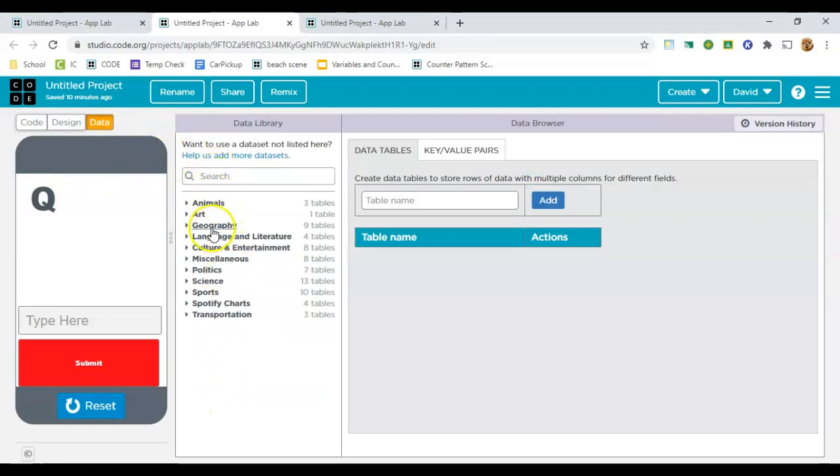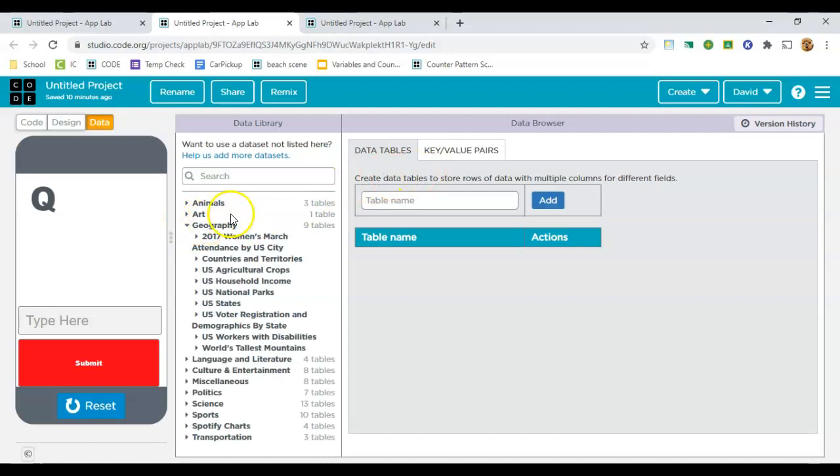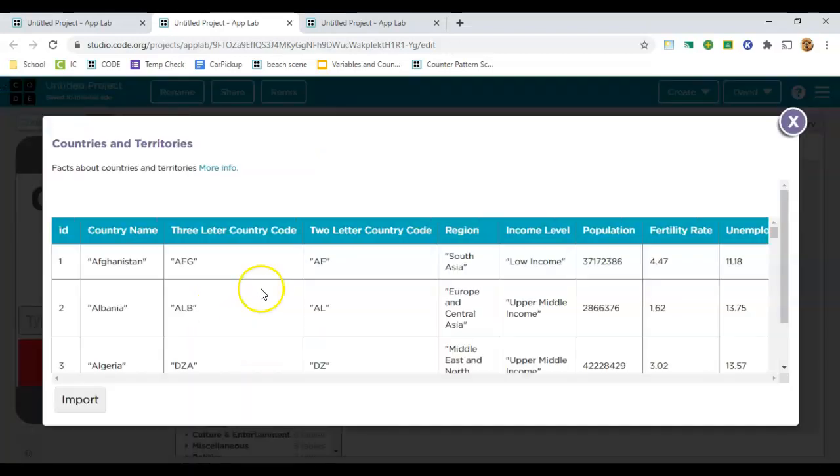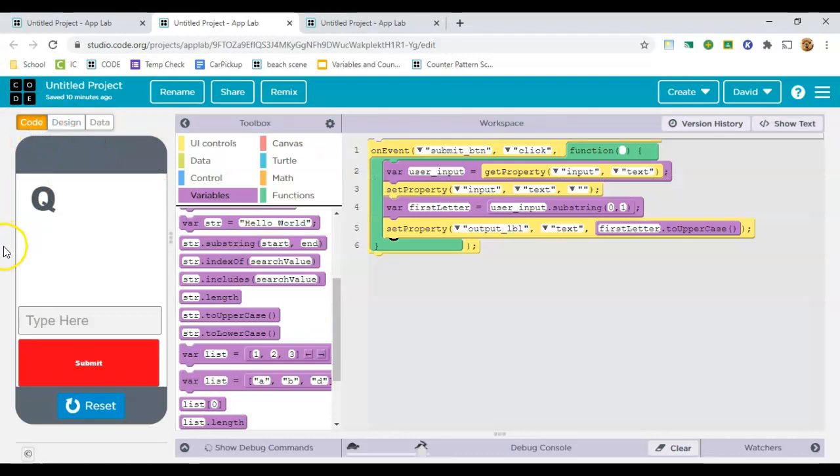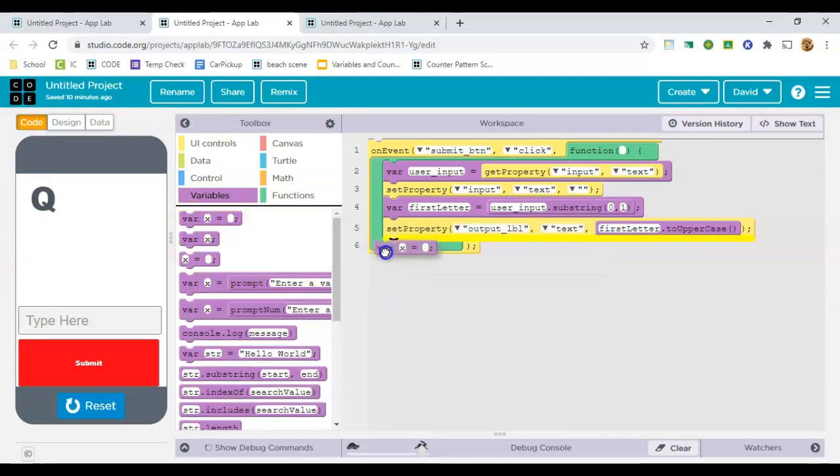There's a ton of stuff in here. You can even import your own stuff, but let's just start with countries. So under geography, countries and territories, you can take a peek at it. This is the only part I really care about, these country names here in this first column. So I'm going to go ahead and import that data, countries and territories, and then come over here and add it to our program. So first I'll make a variable to hold it all.